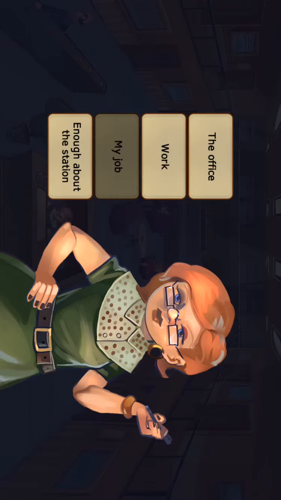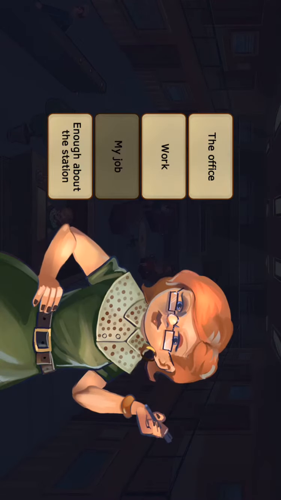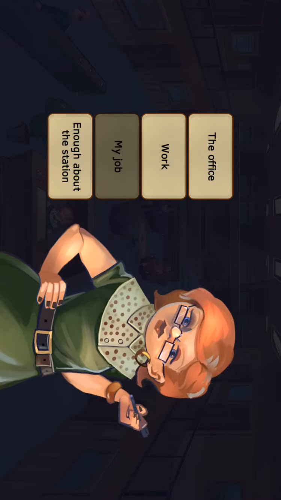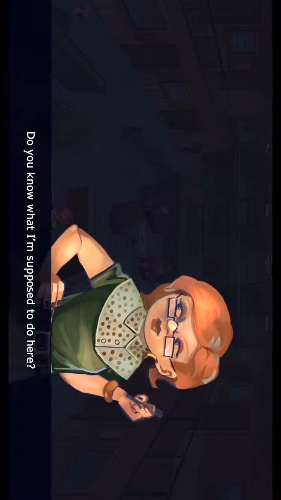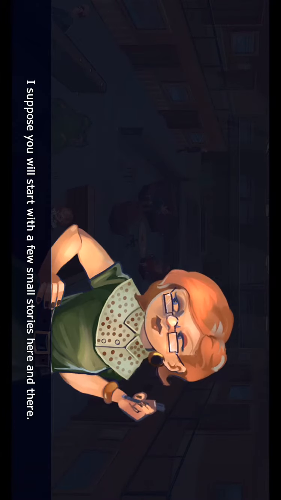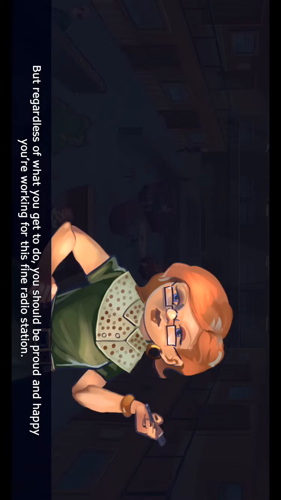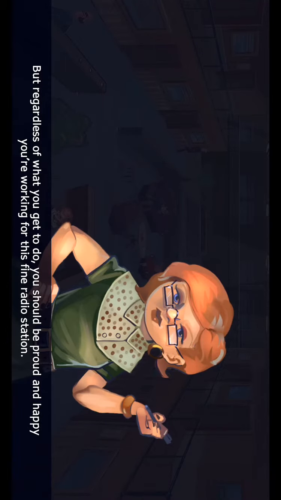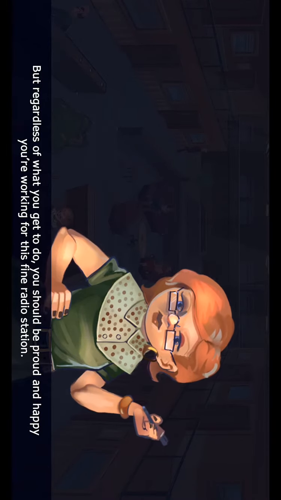My job. Do you know what I'm supposed to do here? Don't you know? Yes, but the chief just told me to get acquainted with the station. I suppose you'll start with a few small stories here and there. But regardless of what you get to do, you should be proud and happy you're working for this fine radio station.